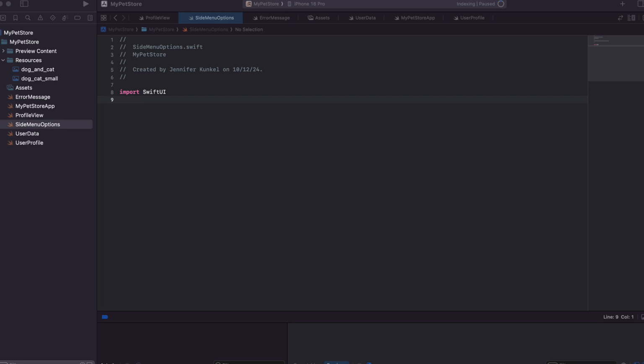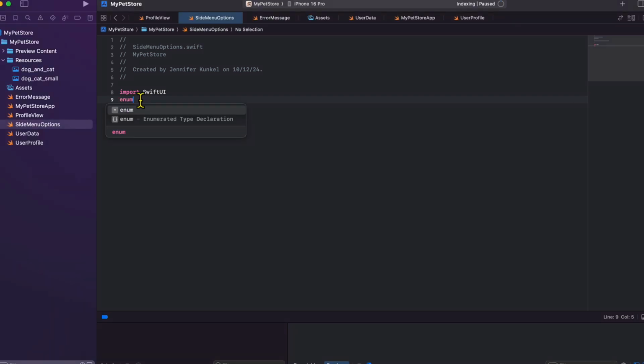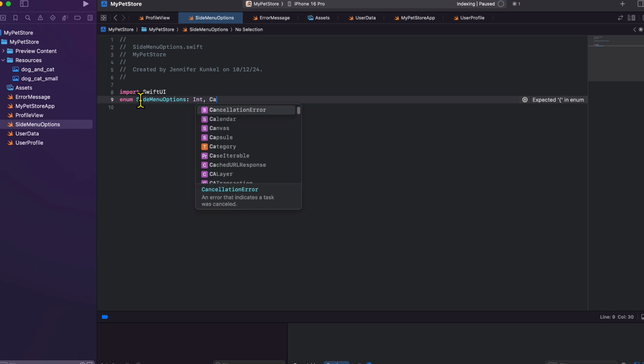And what do I mean by that? I want to be able to use a for statement to iterate over each of the cases. So I have to specify that when I define my enumeration. And I'm going to start with my enum. So this is going to define my enumeration, and I'm going to call this SideMenuOptions. This is going to be an Int, and it's going to be CaseIterable.